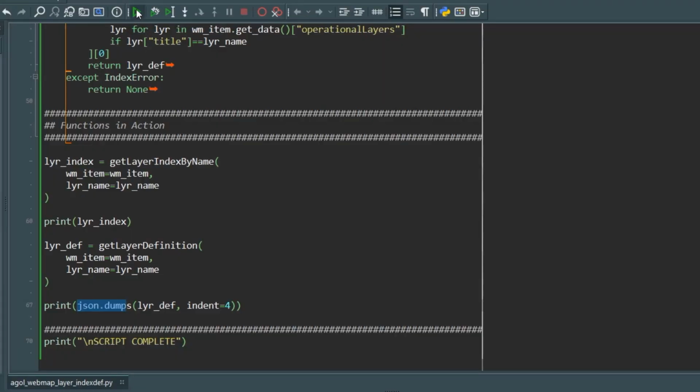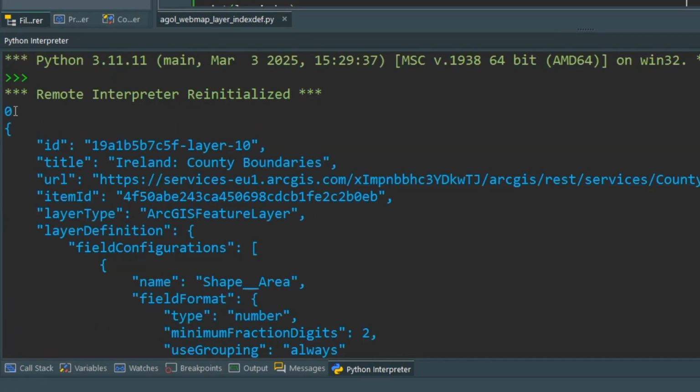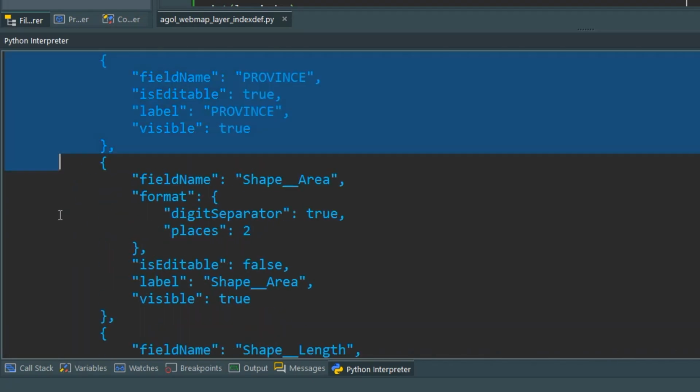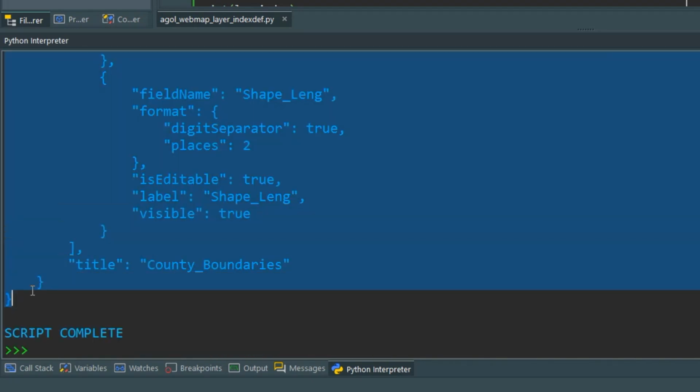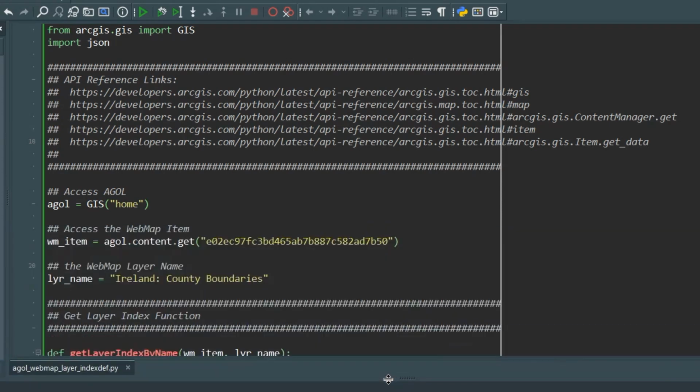I'll run the script and make this a bit bigger down here. Scroll to the top. So our county boundaries for Ireland is at index 0. You can see the title there. And we also have the layer definition returned for that layer. Now that definition that you see there is what used to be returned from the get layer method. It is no longer what is returned. You are returned a feature layer object that represents the original feature layer from the feature service. I'll scroll up and just minimize this a little.